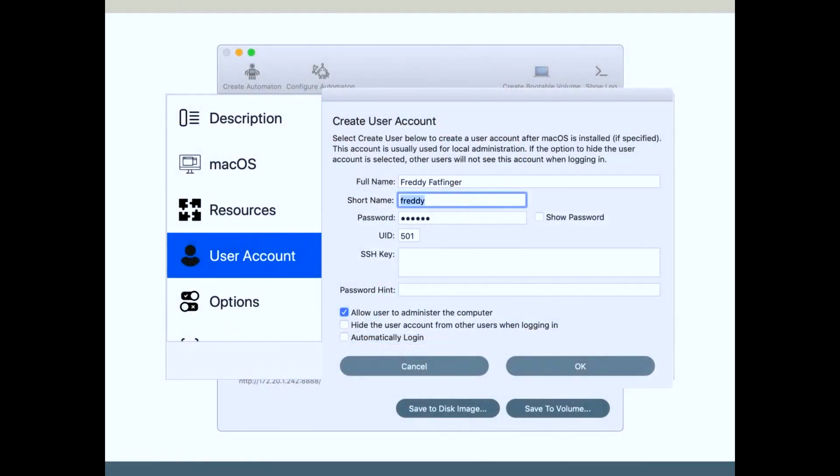That's great. And you create user accounts. So this one's a great one too. I started off with this, and this is actually showing how to create the user account. So you put in your normal stuff: full name, short name, password. I put in SSH key because I thought that was cool.